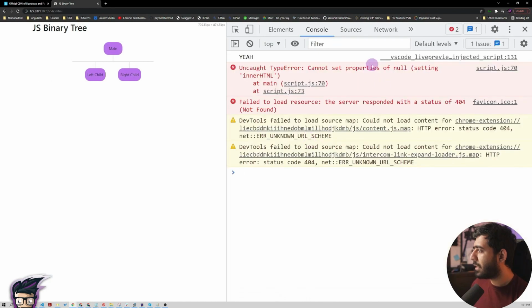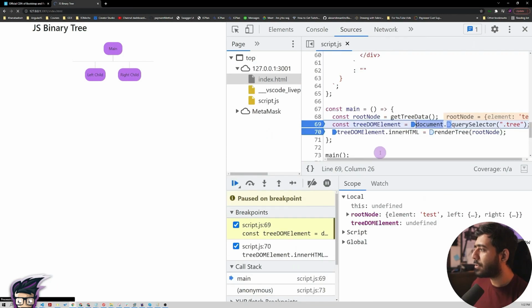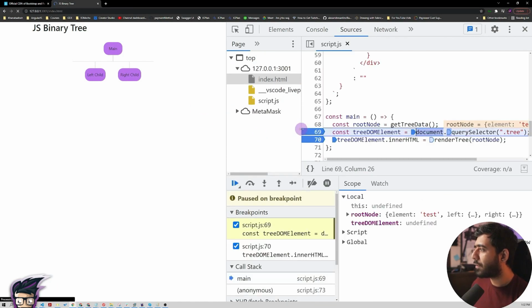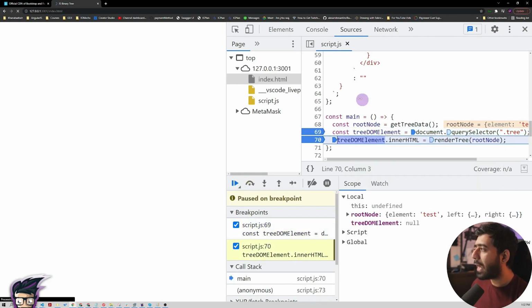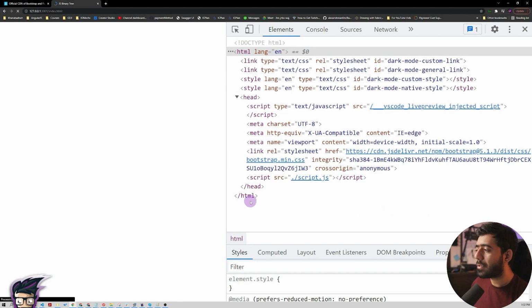So you can see that here it says cannot set properties of null, because when we execute this code, the treeDOMElement doesn't exist. So if I refresh now, you will see that there is nothing on the view. And if I go inside this tree, this is null, because at this moment the HTML element has not been rendered. And the reason is that this script is running even before the HTML body is created, because we have this script right here.